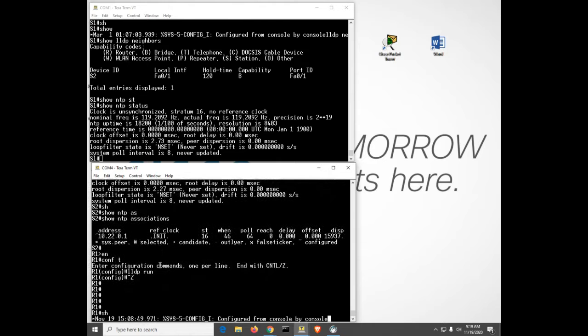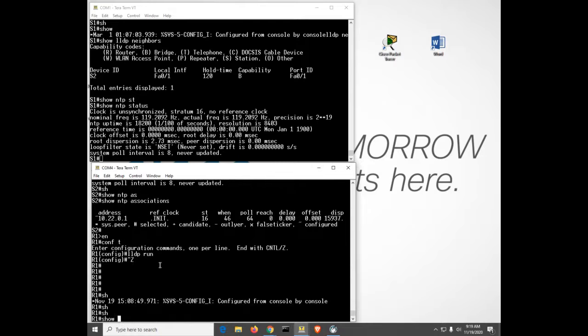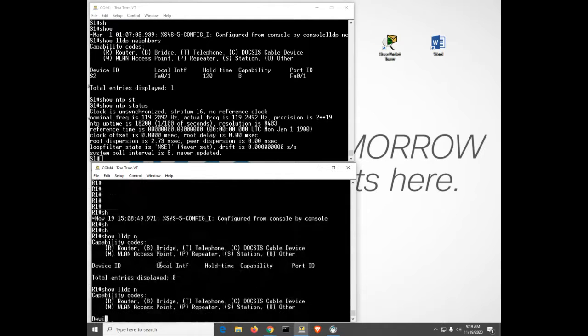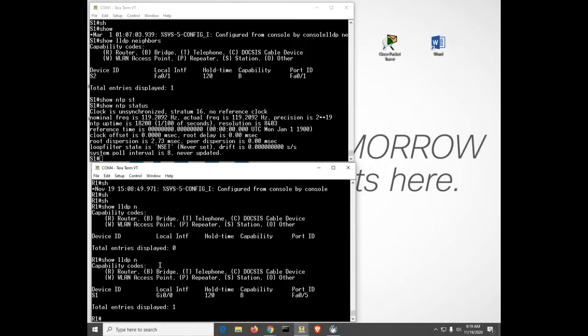And then if I do a show LLDP neighbor, it'll take a second for it to come up, but he should pick up that S1 switch in a little bit. There it is. He's got it. So the S1 switch is connected to this router through the G0/0. I am non-compliant with the lab. I should have used G0/1. And it goes to port 5 on the switch, which is the way it's actually wired.